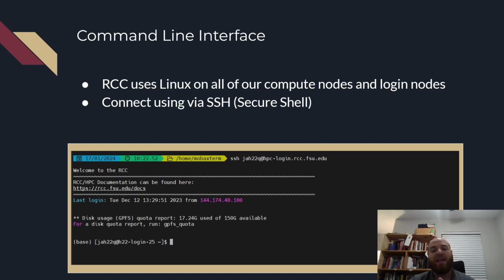Okay, so we connect using SSH, which stands for Secure Shell. And here you see an example SSH command that I used to connect into the RCC. So if I go ssh my FSU ID at hpclogin.rcc.fsu.edu, I get this beautiful message that says, "Welcome to the RCC," once I put my password in.